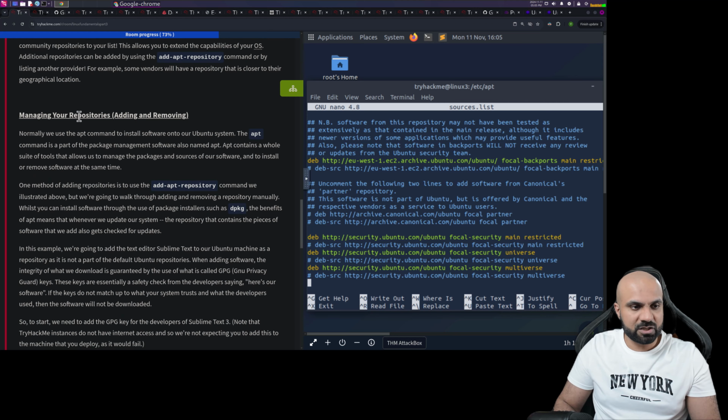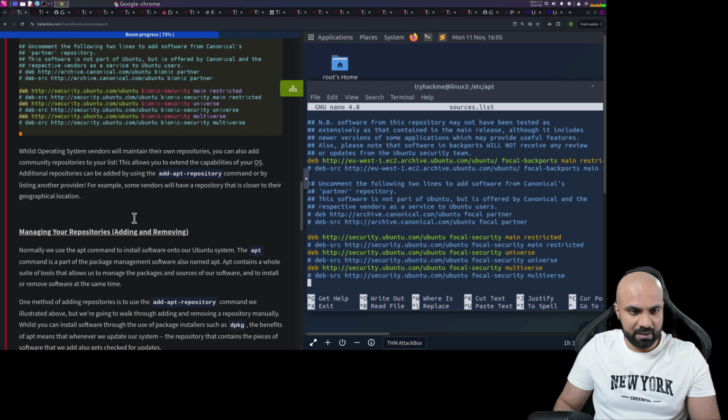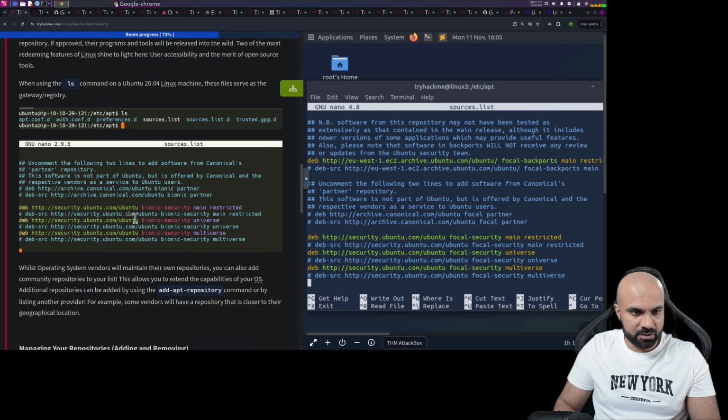All right, managing your repositories, adding and removing. Normally we use the apt command to install software into our Ubuntu system. The apt command is a part of the package management software, also named apt. Apt contains a whole suite of tools that allows us to manage the packages and sources of our software and to install or remove software at the same time. One method of adding repositories is to use the add-apt-repository command we illustrated above. You haven't illustrated above. Where did you do that?